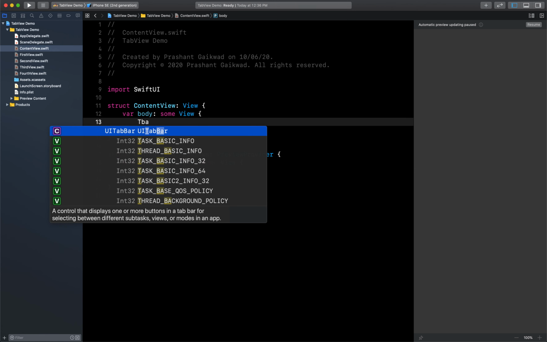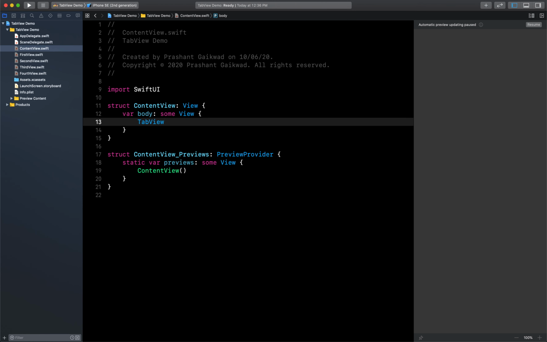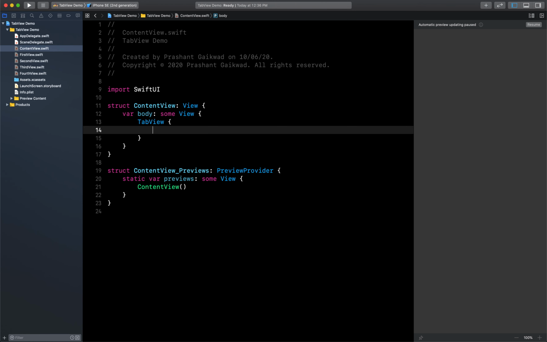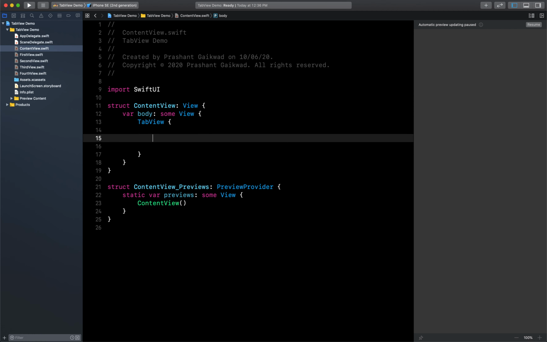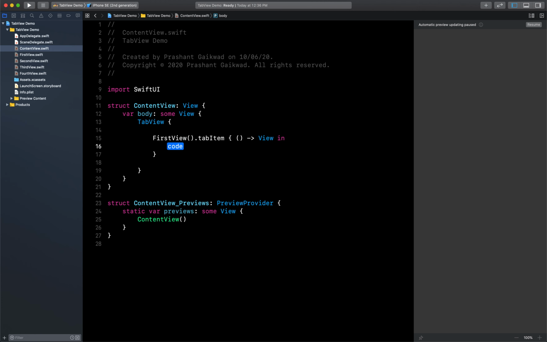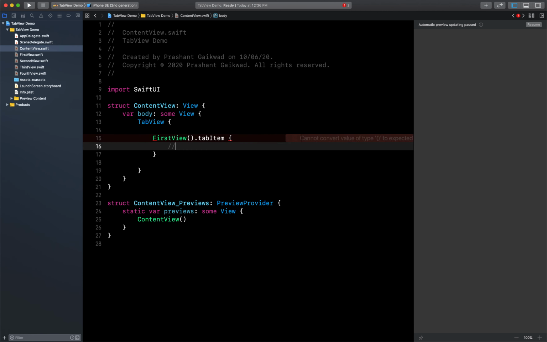So to create a tab view, you have this tab view directly available, and now inside this tab view we want to pass our views. So first we will pass first view, and on first view you can tell that this is a tab bar item, like this. Press enter, remove this code, we don't need this, and inside this you can write your image and text which you want to display on our tab item.